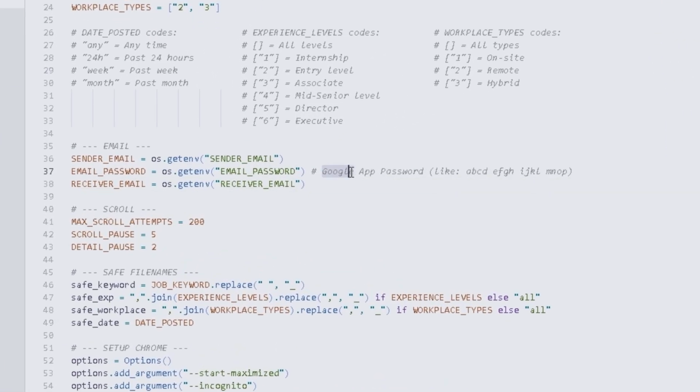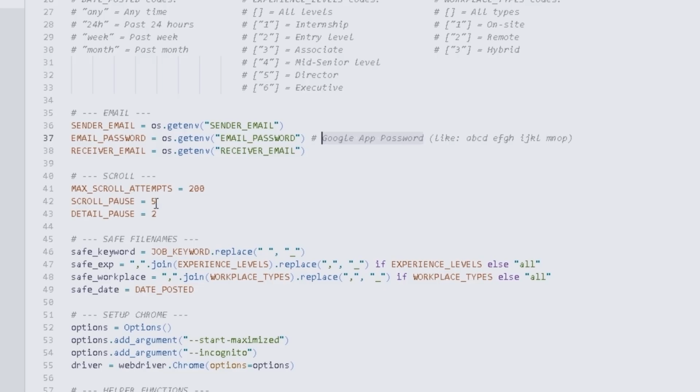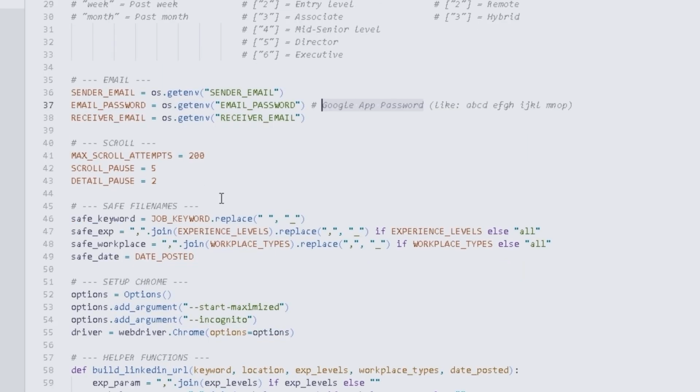I just want to clarify that your Google app password is not your actual email password. This is a 16-digit passcode that grants a less secure app or device permission to access a Google account, but only if you have two-step verification enabled. Okay, let's move on. These variables will make sense in just a minute.